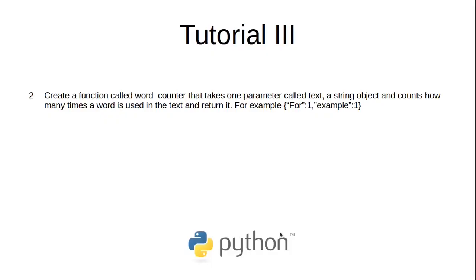Question 2. Create a function called wordCounter that takes one parameter called text, a string object, and counts how many times a word is used in the text and returns it. For example, for example 1. In this problem, I will use 3 string methods.